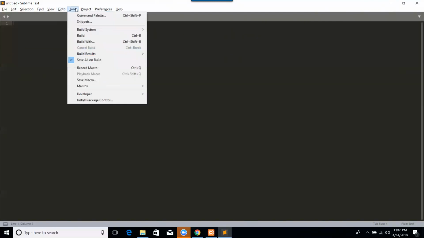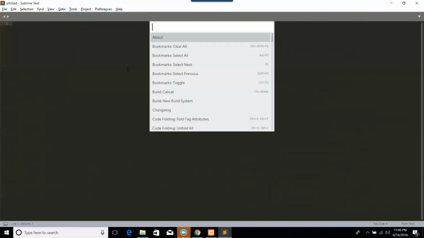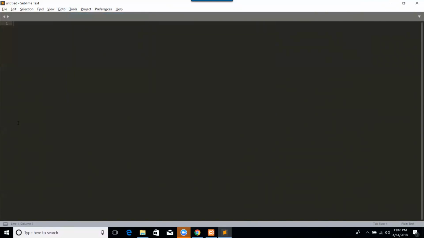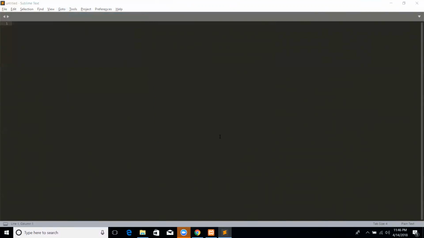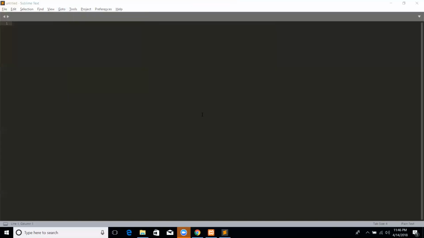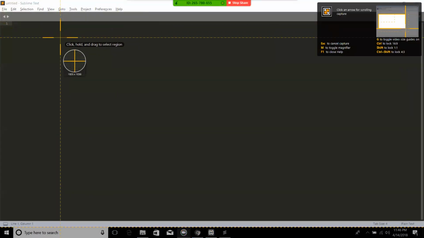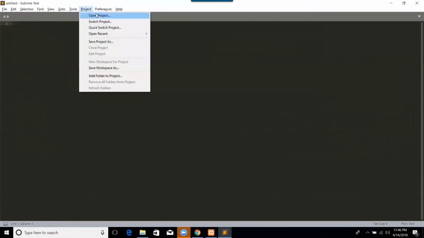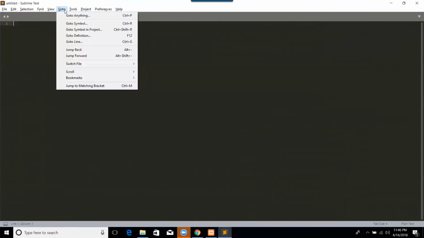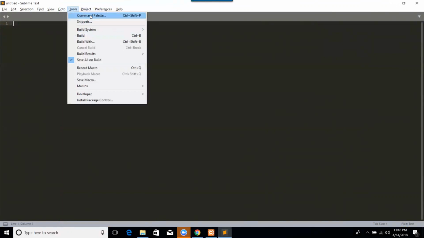I think the key is now changed. Command plus Control Shift P. Yes, I'm also pressing Control Shift P, but this is not showing me the palette. No, I think my key is used somewhere in other software. So let that go, and from here go to Tools and Control Shift P.